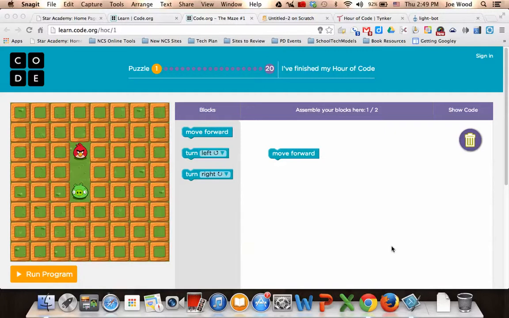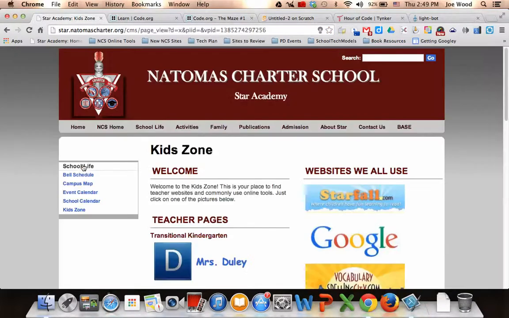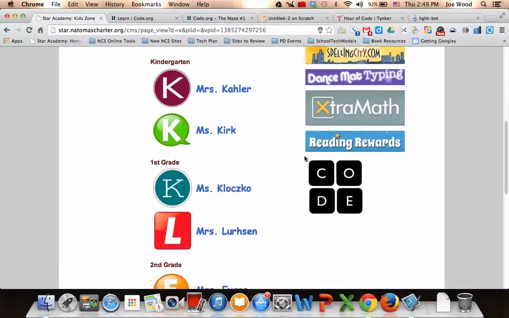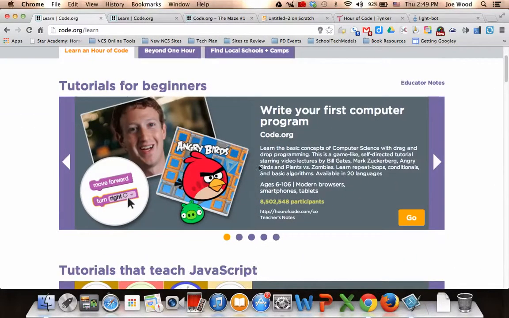So this week, this was the activity that we did, where we actually used some code to make an angry bird move forward to get the evil pig. So you might have some experience doing this. And if you want to do something else, what you can do is go back to the code page by first going to Star Academy, clicking on Kids Zone, looking for code in the lower right corner. And once you're there, you'll see the Angry Birds activity that we did in class this week.